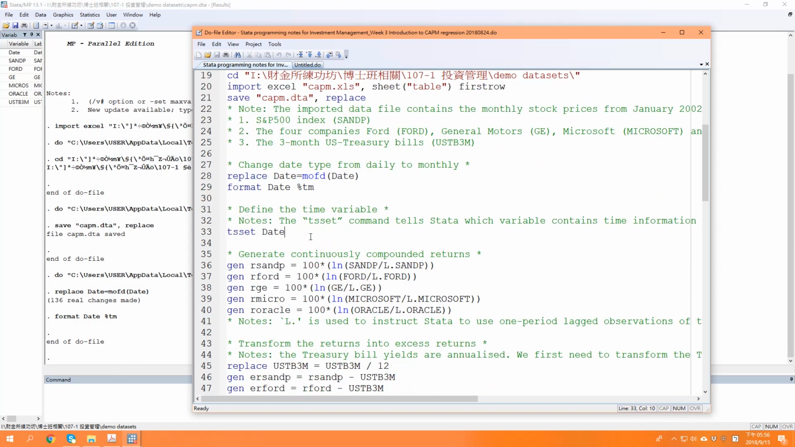Okay, so in order to calculate the continuously compounded returns, we need another step to tell Stata that the time variable is the column called date in this data set. So we need another command called tsset, which stands for time series setting. We use the time series setting to tell Stata that the date column in this data set is the time variable.